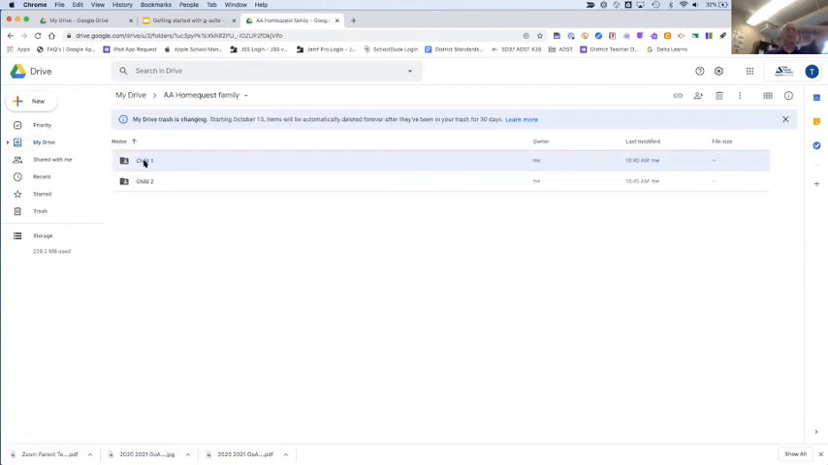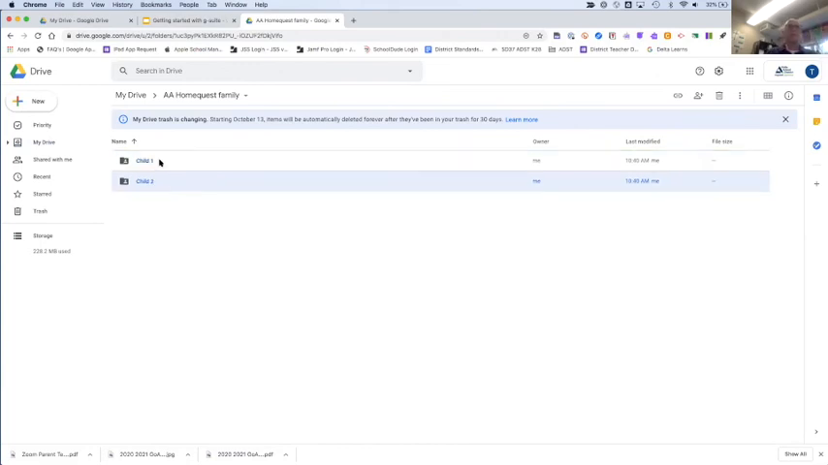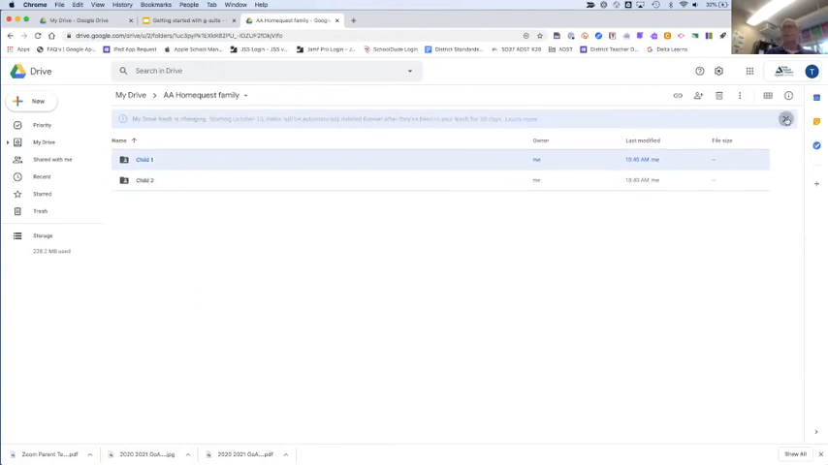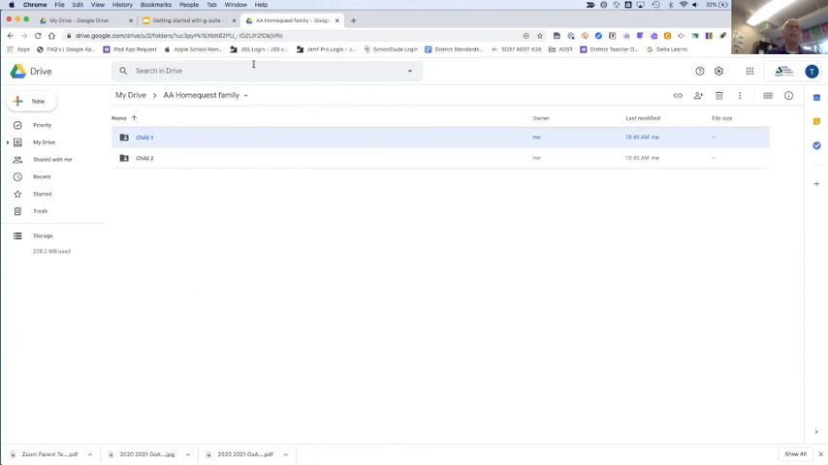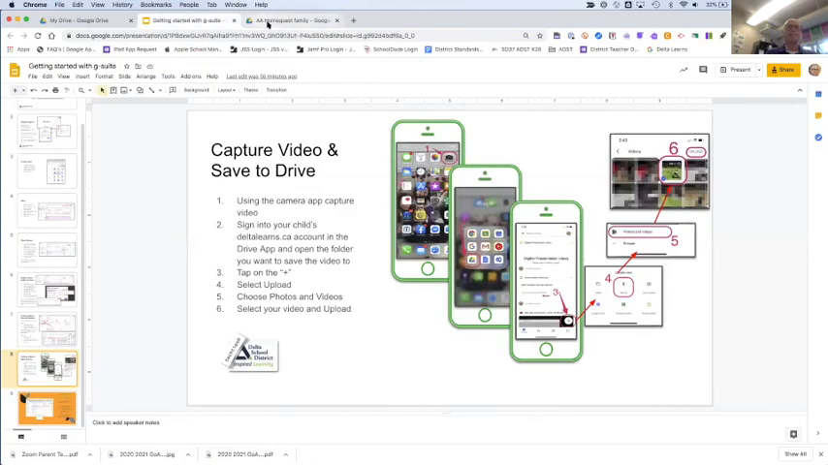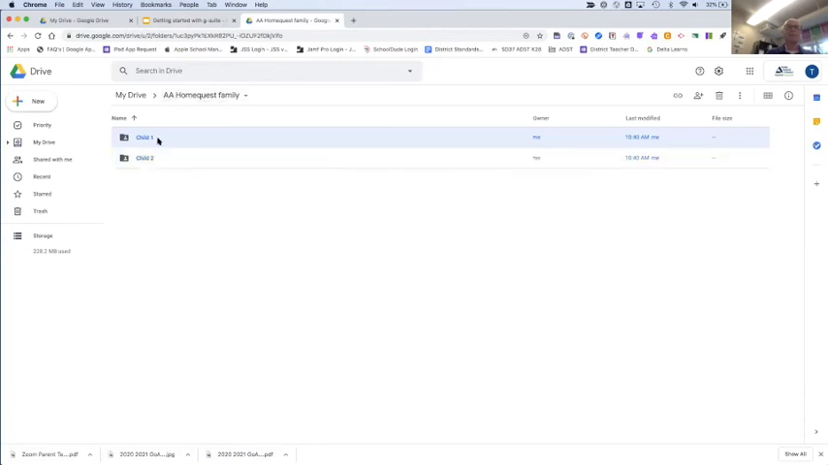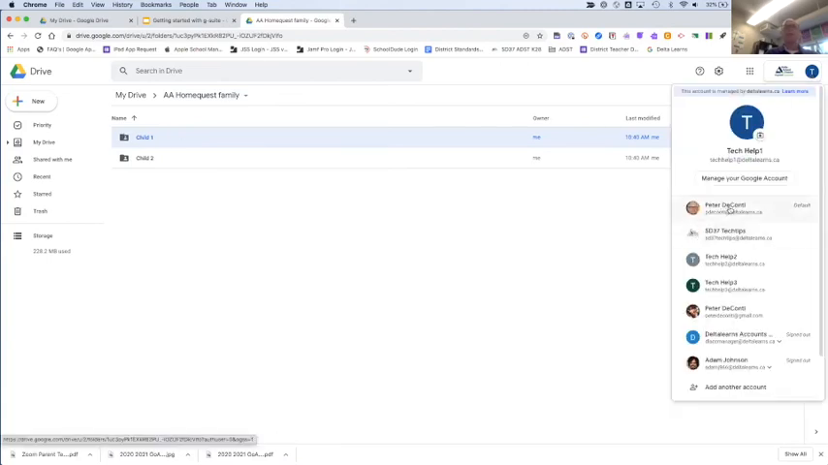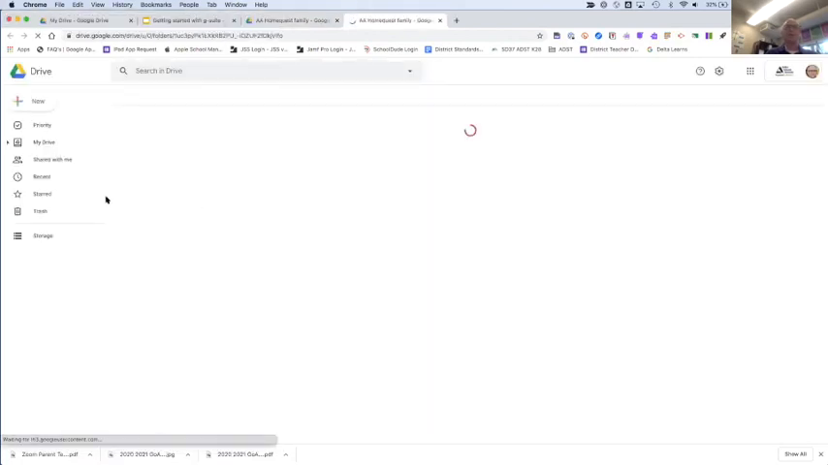and go into child 1, it's starting to really slow down on me because I'm recording. But you'll have to trust me that it's in there. Once you open it, you will find it, and it will also be in the folder that you shared earlier, or that we shared earlier with the other account. So let's see if I can find it in here.